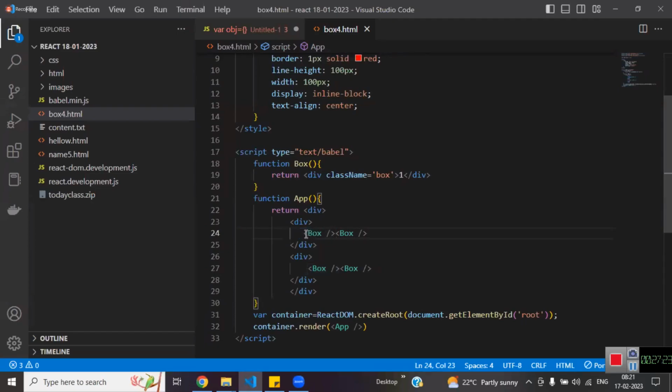If you observe here syntactically how it looks: this is my first box, second box, like that, right? Syntactically, it's an element. Okay, this is the first box. I want to tell, this is the first box.